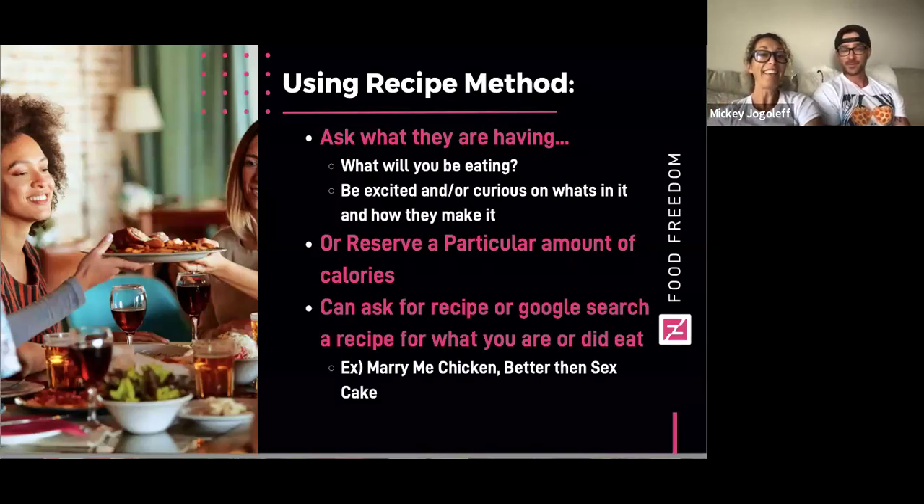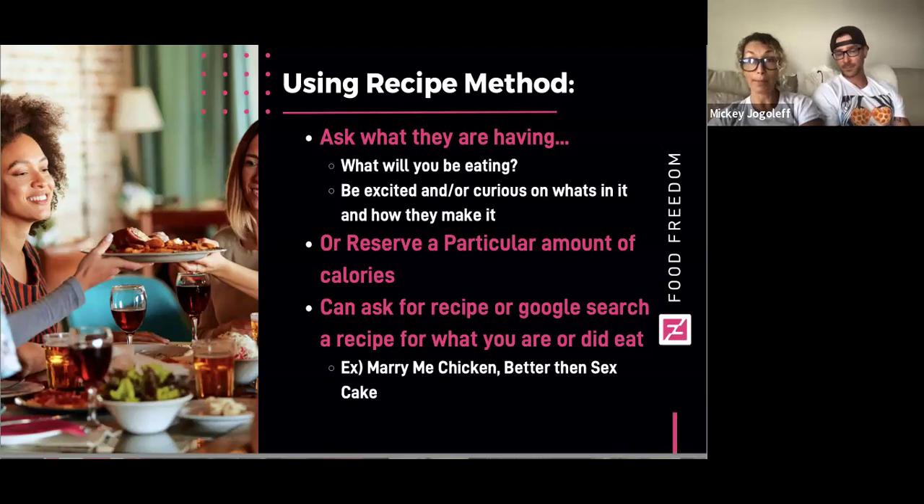Yeah. And then you can even ask, if you did ask ahead of time, or if maybe you didn't ask ahead of time and it was some particular recipe that they're like, oh, I made my mom's lasagna and this is the exact recipe. Then they can share it with you, or you just Google search it for what you are going to eat or what you did eat. So it's like, oh, this was great. Where'd you get the recipe? Or can I have it? Would you share it with me?